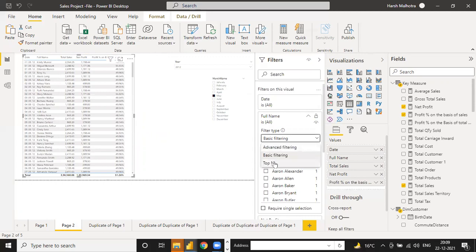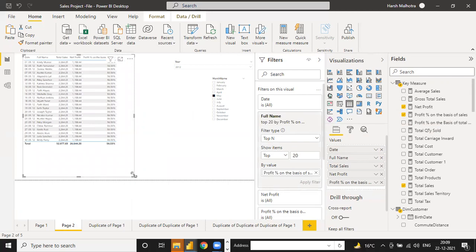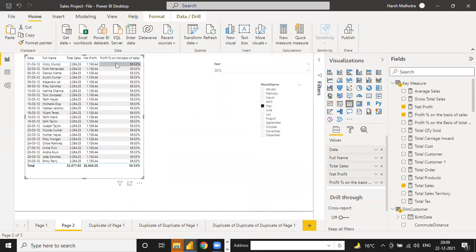So instead of basic, you can use top, and here you can write, suppose, top 20 customers. The last value is the by value. So on the basis of what do we need: on the basis of sales, on the basis of net profit percentage, or on the basis of another, whichever percentage you want. Suppose I need it on the basis of profit percentage on the basis of sales. And now click on this apply filter. So see, this is the value of the top 20 customers on the basis of percentage sales. See, automatically it is the highest percentage, 56.5353. All the values are the same because these are all the same value.